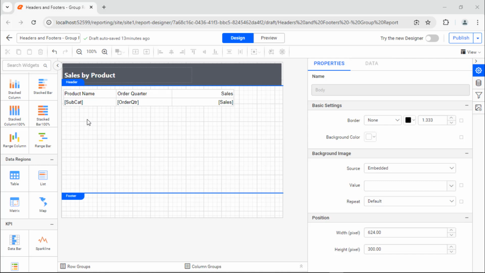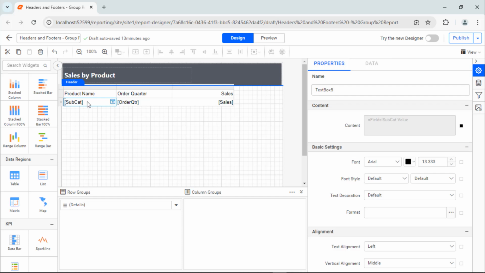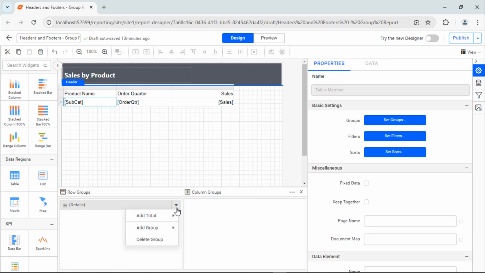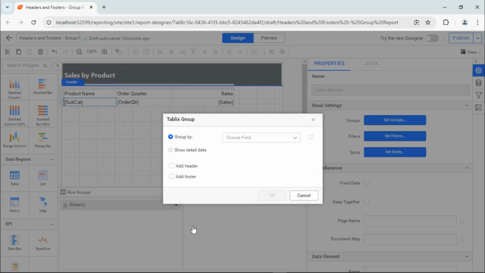Next, let me show you how to add a group header and footer. I add grouping to the table so that the values will be grouped based on the selected groups. I choose the table cell and expand details in the row group section. Add a parent group. Select the product category in the group by field. And then enable the Add Header to add a header row to the row group.